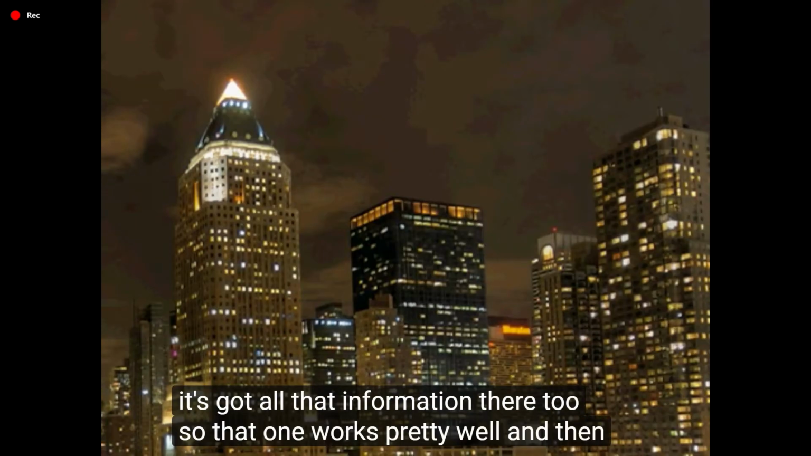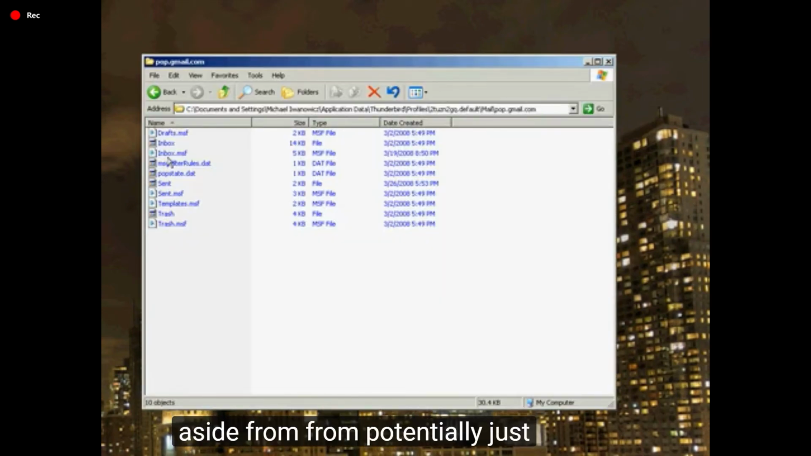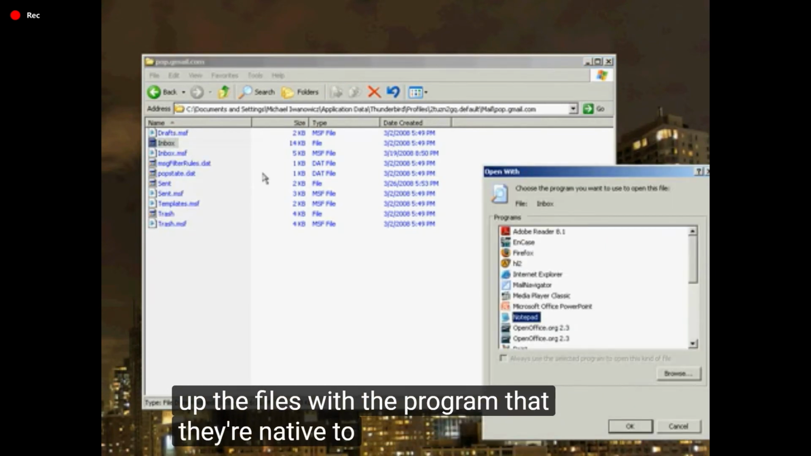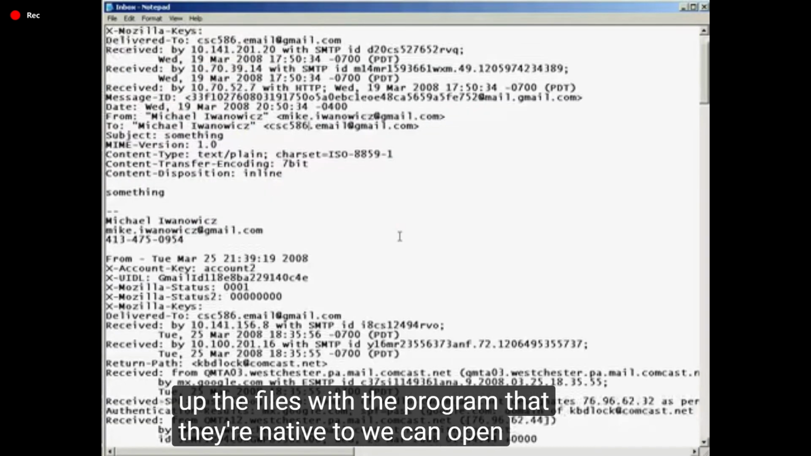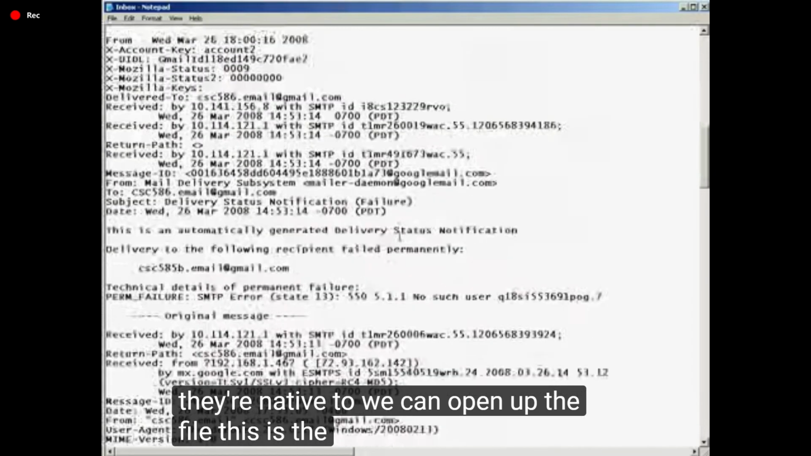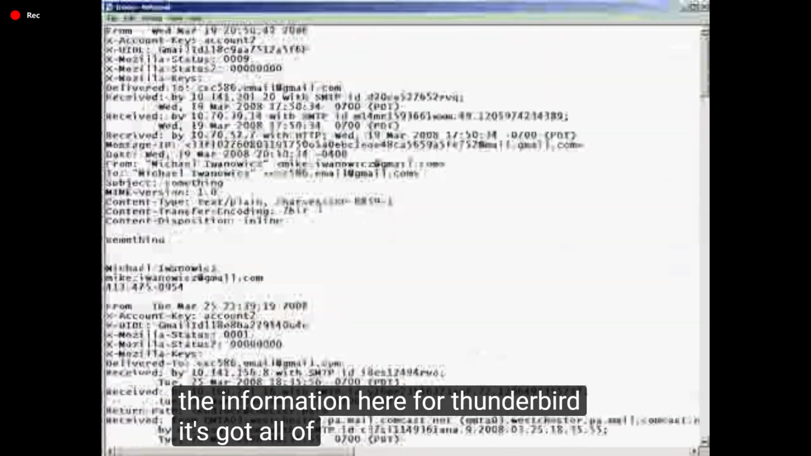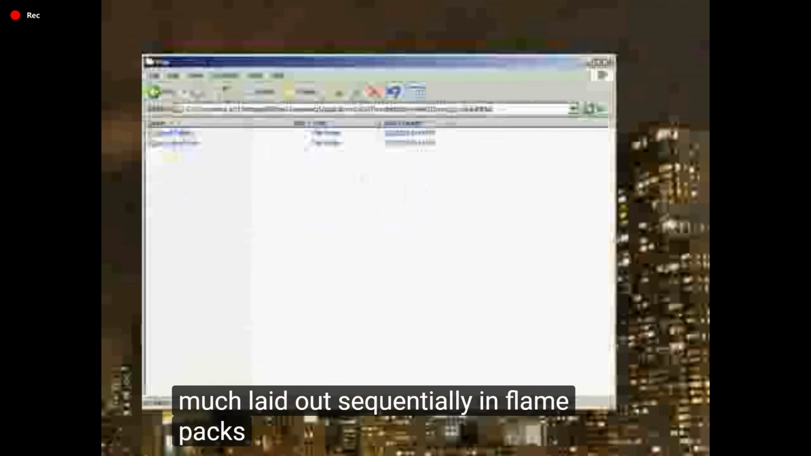And then aside from potentially just opening the file with the program that they are native to, we can open up the file. This is the Thunderbird inbox file, and we can get all of the information right here for Thunderbird. It's got all of the information just laid out sequentially in plain text.